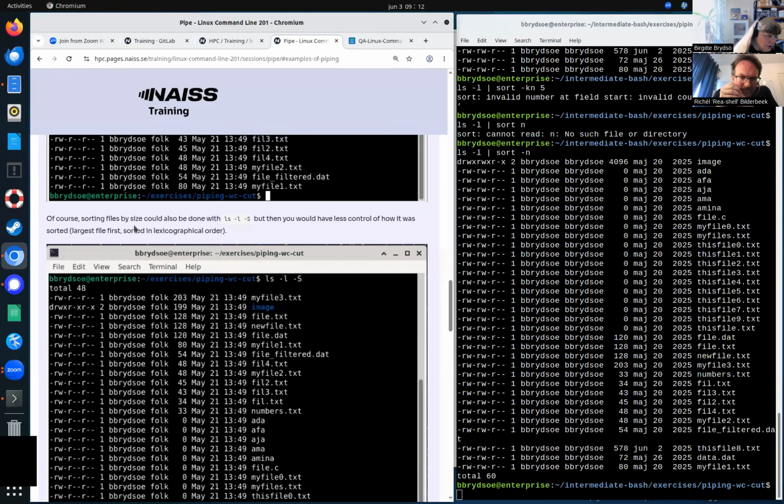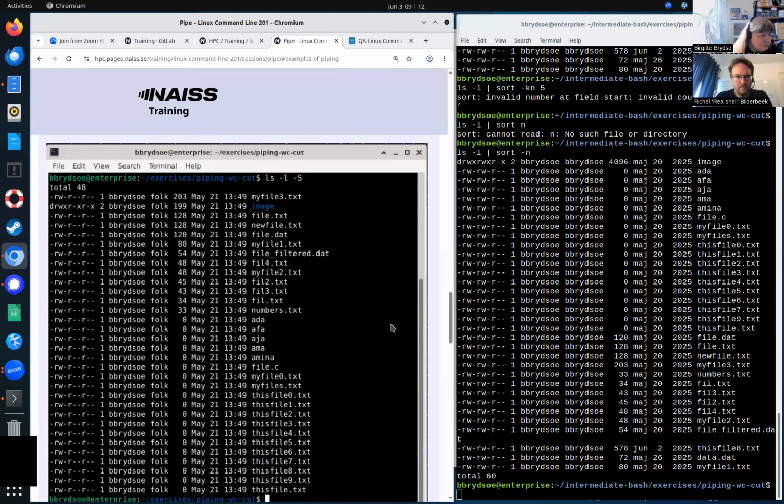You also, of course, in this case, for ls, you also have a lot of flags or options to ls itself. And you could simply have done it with the extra option to ls, which is -S. And then it will sort it. But doing it that way, you would have less control over how it was sorted. Would it be largest, in this case, largest file first, sorted lexicographically? With sort, you have more control. You can sort it like you want to, maybe. Also, this is just an example, of course.